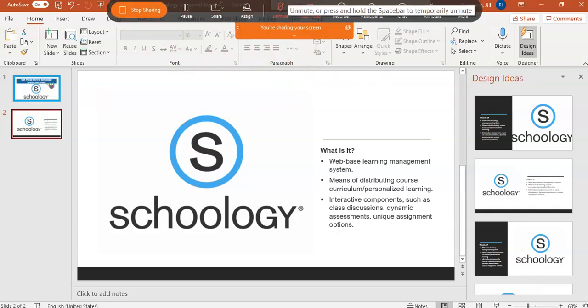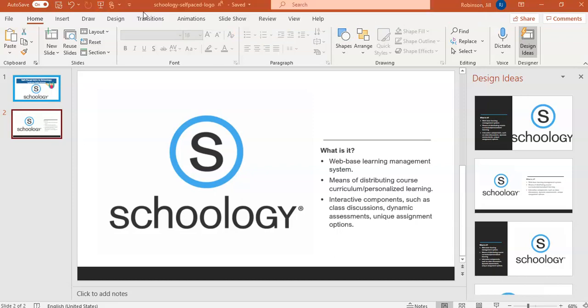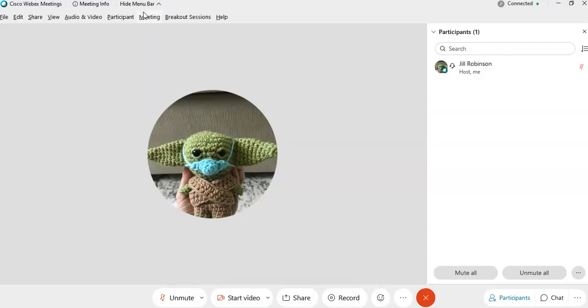When you're done sharing, all you need to do is bring your mouse up to the top so that this toolbar appears again, and then you're going to click on Stop Sharing. And that is going to bring you back over to the main page of your Webex meeting where you'll be able to see your attendees, and your attendees will be able to see you, assuming your video is on. And that's just a quick overview of how to share in a Cisco Webex meeting.